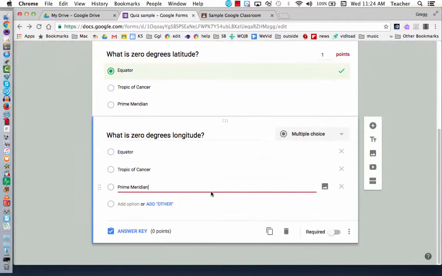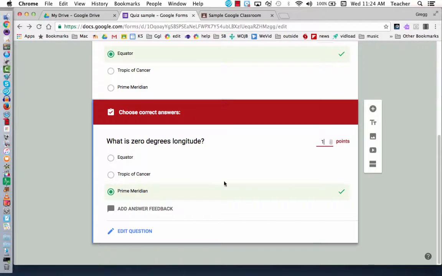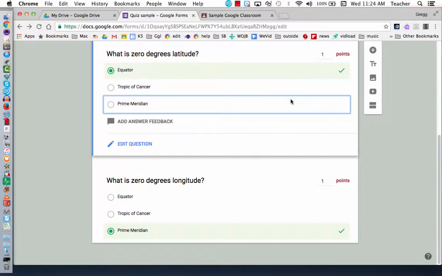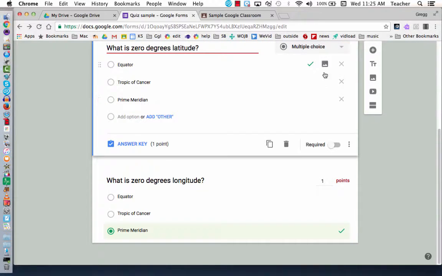All right, and again, I want to go to the answer key and put in my answers. I'll give this one a 1-point value as well. So I can continue doing this and adding all kinds of questions. One thing you may have noticed, if I go into edit question, you can put pictures in for your answers, or also for your questions. So that might be helpful for some of your younger students.